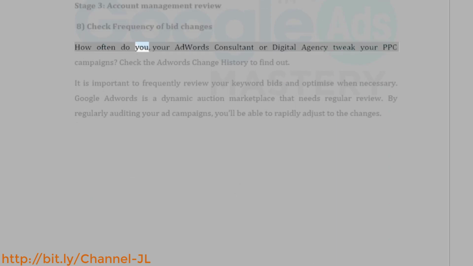How often do you, your AdWords consultant or digital agency tweak your PPC campaigns? Check the AdWords change history to find out. It is important to frequently review your keyword bids and optimize when necessary. Google AdWords is a dynamic auction marketplace that needs regular review. By regularly auditing your ad campaigns, you'll be able to rapidly adjust to the changes.